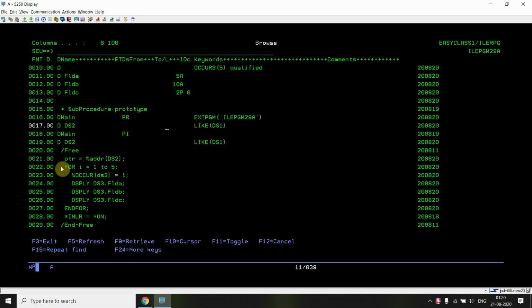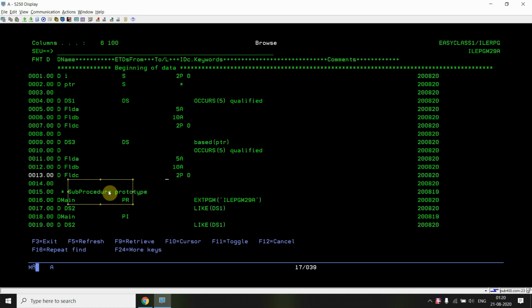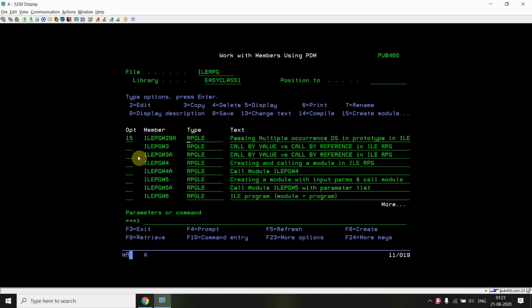So I'm passing the first occurrence the first time, and I'm displaying the values which are coming from that program at the first occurrence, or on that address. Then I set the occurrence to 2 and process the second occurrence. In this way you process the third, fourth and fifth, and so on, all the occurrences. So using the pointer concept, you can implement this. You can pass a multiple occurrence data structure from one ILE program to another ILE program using the prototype call method. You need to compile this also.